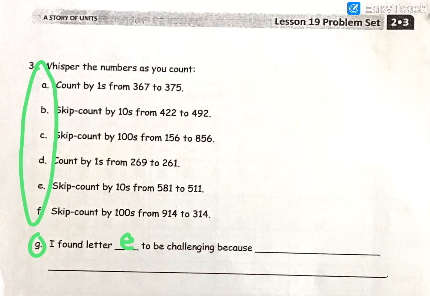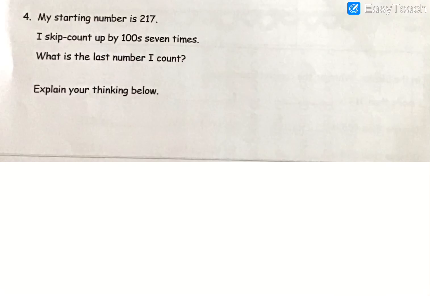That way your teachers will know, and it'll make it a little bit easier for us to help you when we get back to school. Go ahead and pause the video here when you're done with that, and we're going to go on to the very last section. All right, finally, number 4 is actually a riddle.